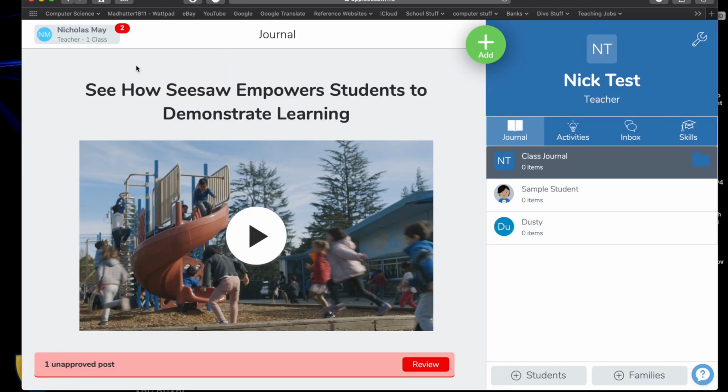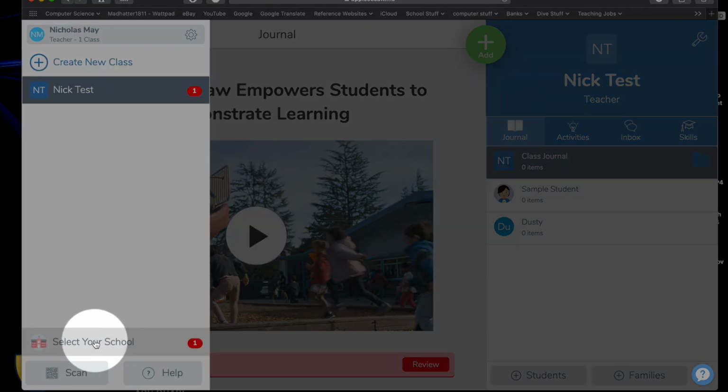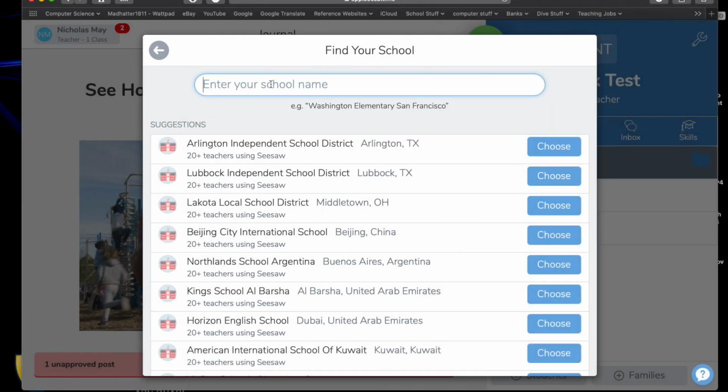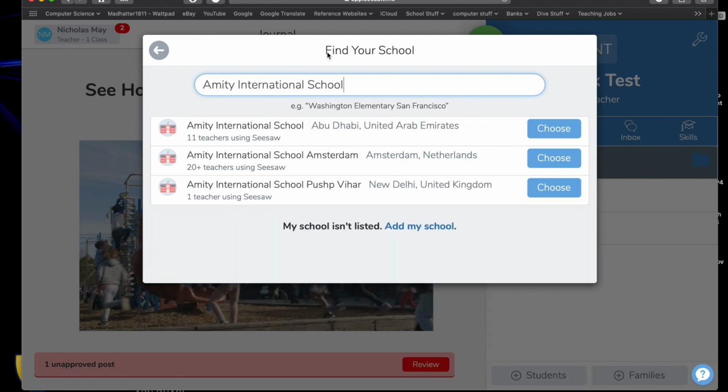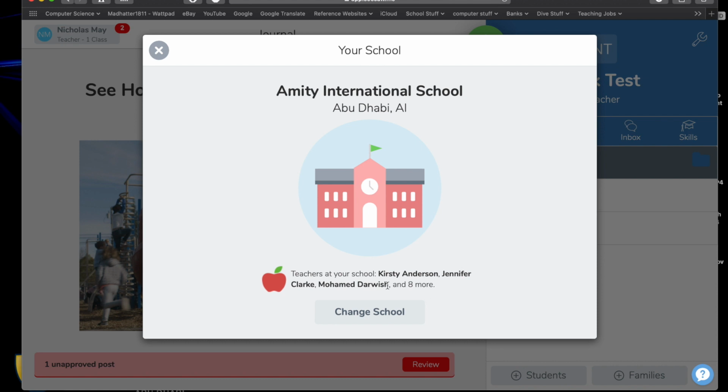Second one is, when we go up here to your class, I want you to click on your class, I want you to go down to the bottom left hand corner, and I want you to select your school. I want you to click Find School and just type in Amity and Amity International School, and you should find the school. And the school comes up, and then you just click choose, and you're going to be part of that school. That's all you need to do, so that you're now part of the team, and all of a sudden you'll see that we have a lot more than 8 staff, and we're all linked into the same school.